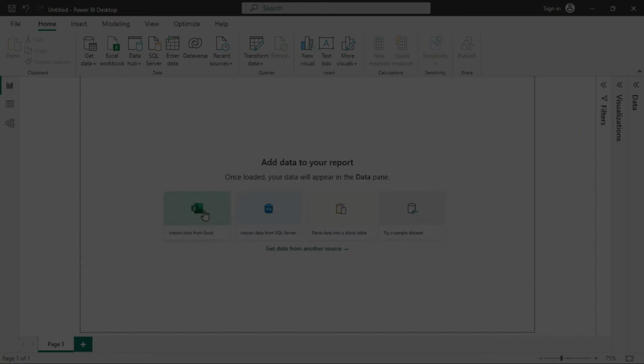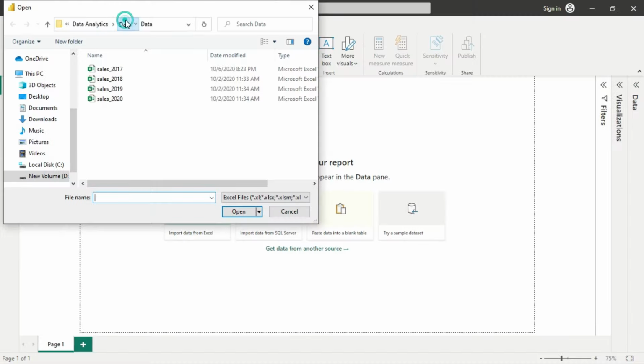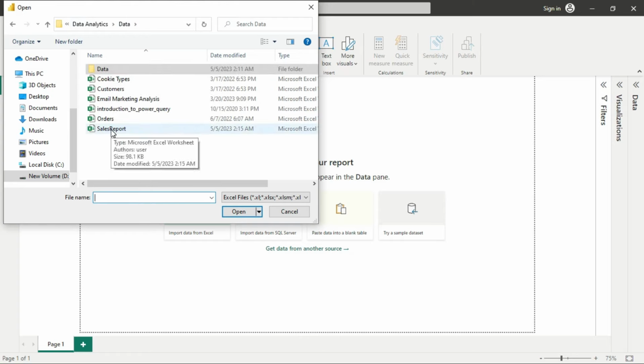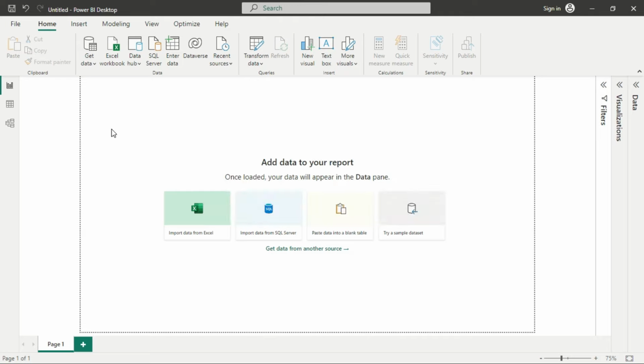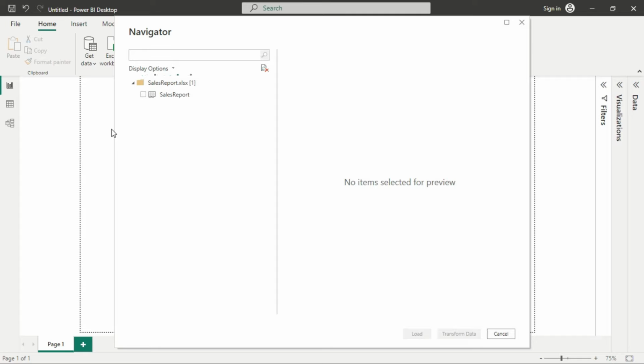Okay, so I'll click on import data from Excel. Now look for my data. Okay, I'll load this sales report data. You just double click on it and it will load into Power BI. Right, so when your data is loaded, it doesn't load directly into Power BI. So you will see a navigator box, and this is the data that we tried to load.